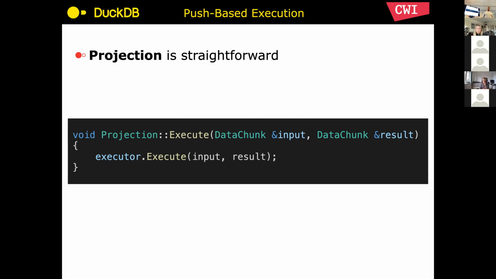So how does that work? Well, in projection, this is very straightforward. You take your input, you have your result, and you just call execute on that. Simple enough. And as you can see, it's much cleaner than the projection was before, right? You don't have to do any data flow. You just run the expressions. That's it.